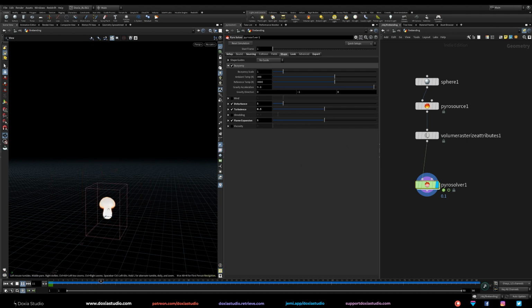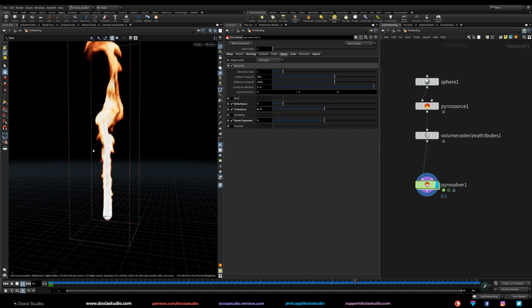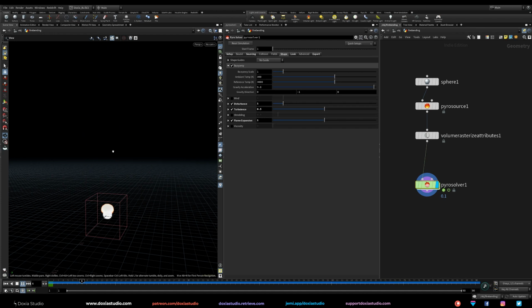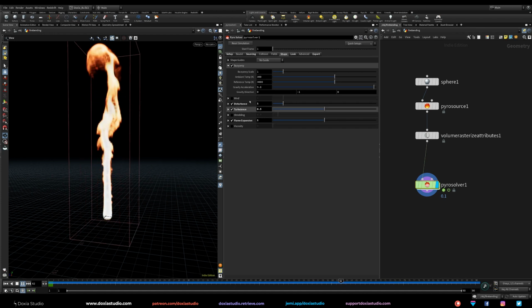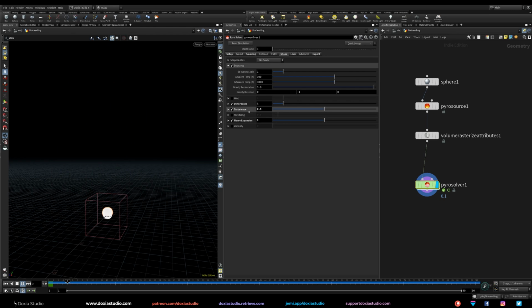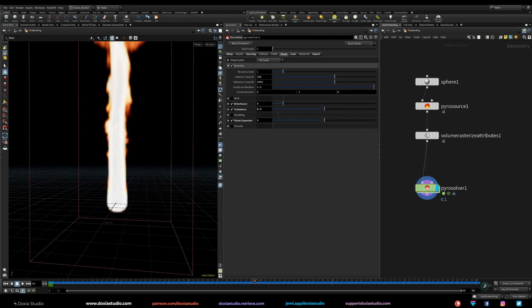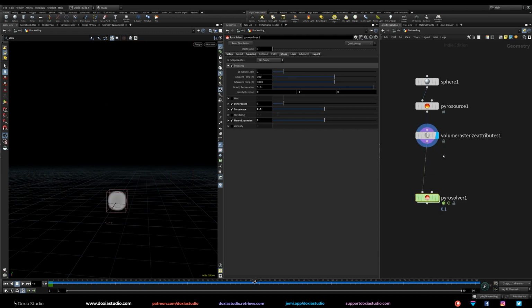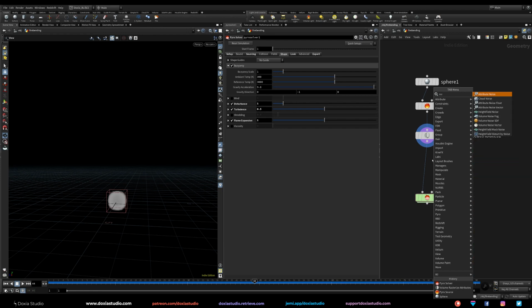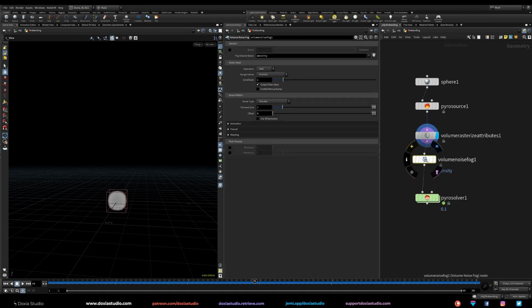Instead of having this uniform fire, you can see a lot of what I like to call mushrooms, because we have disturbance and turbulence a bit strong. But let's break this uniform look with some noise. So for now let's put in a new noise node. Where is it? Volume noise vector. You have a volume noise SDF and a volume noise fog. Let's work with the volume noise fog. And this one, let's go for the density.